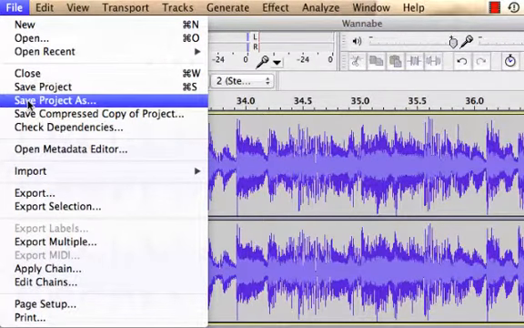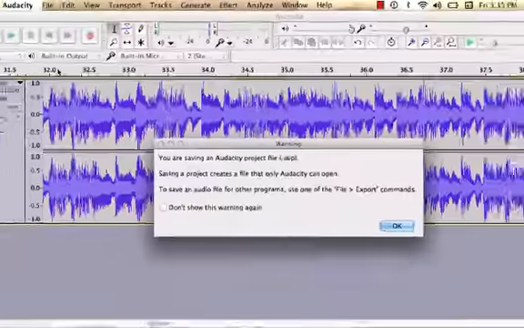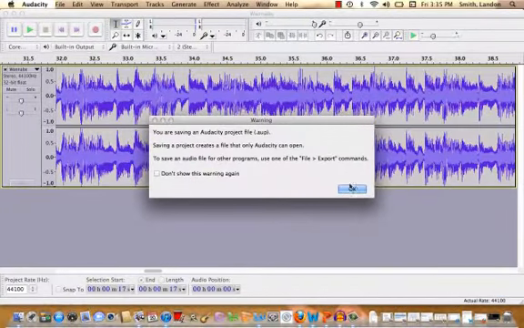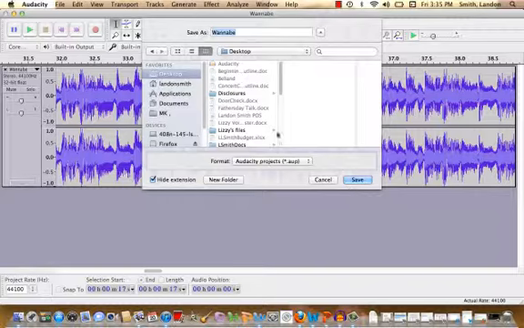If you want to save it as an Audacity file, which means it's going to be saved in exactly this format, and you'll open it again in Audacity either on your computer or another computer, just simply go to Save Project As, and we'll OK that. That's just telling us what we talked about, and you can decide how you want to save it there.